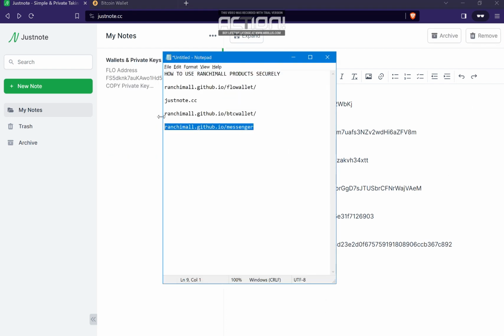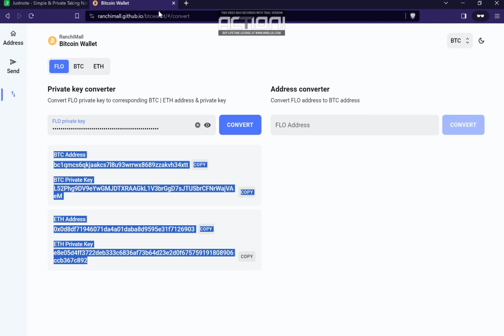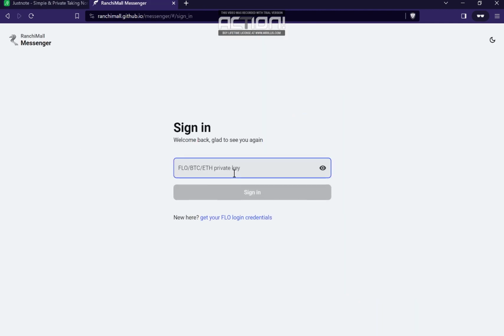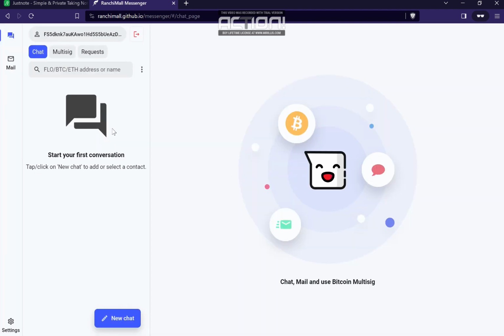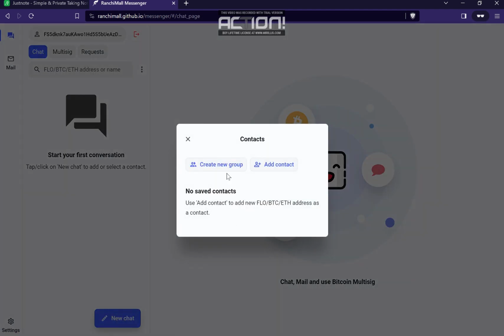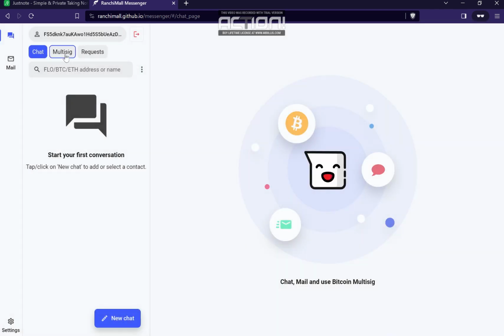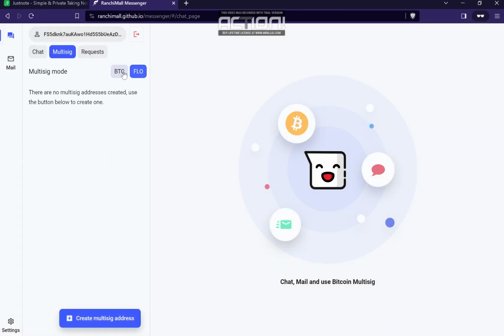Go to RanchiMall.github.io Messenger, click Sign In button, enter any of your 3 private keys, FLO, Bitcoin, or Ethereum, and hit Enter. You have now access to RanchiMall Messenger. Here, you can add contacts by knowing their Bitcoin or FLO addresses, create multi-sig wallets with them, send and receive funds, or start your first tokenization project.